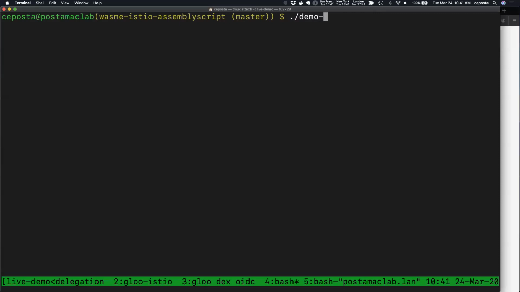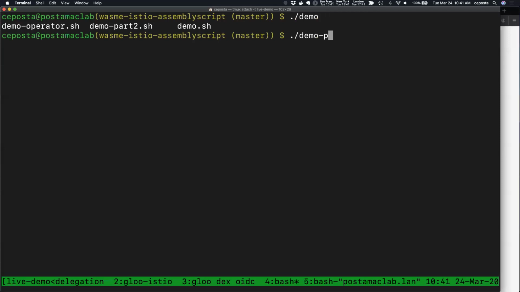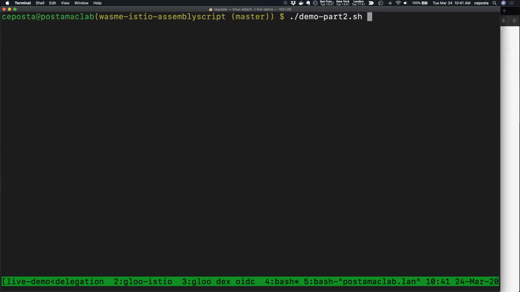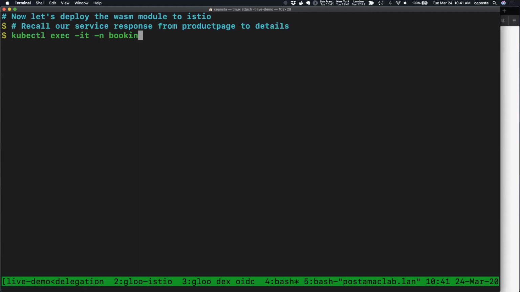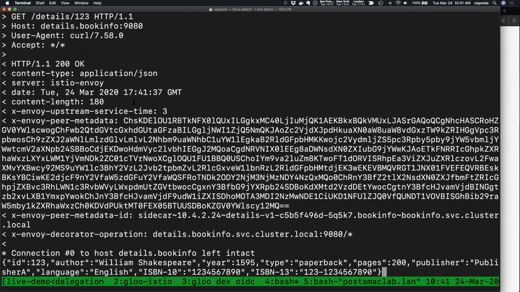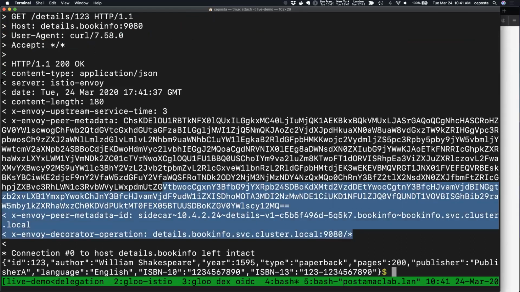Now part 2. Let's take that, pull that down, and deploy that into Istio. What we're going to do here is run wasm deploy. But first, let's make sure that we can still call our product page to detail service and see we don't have any extra headers. We don't see the hello header in there yet.